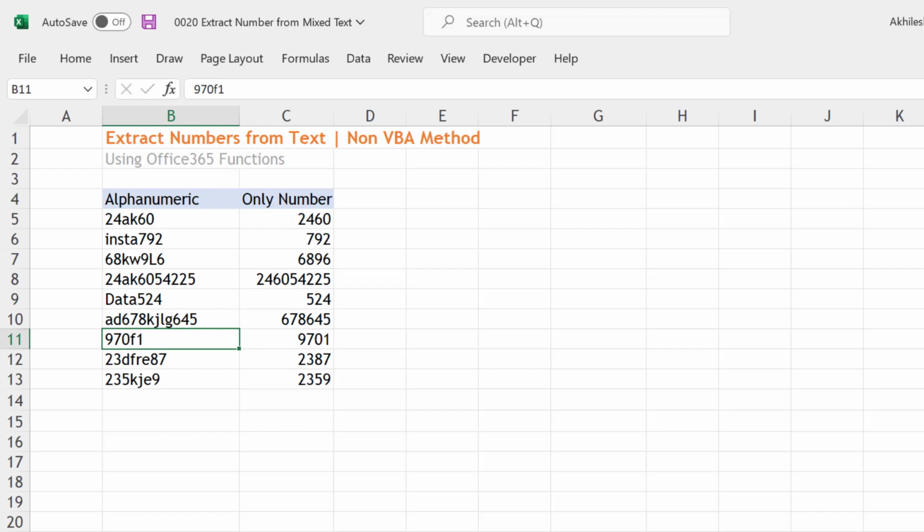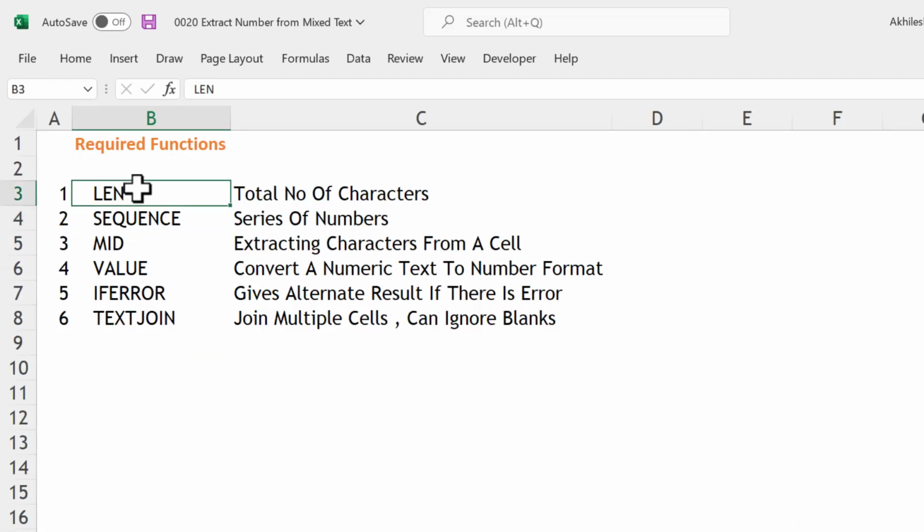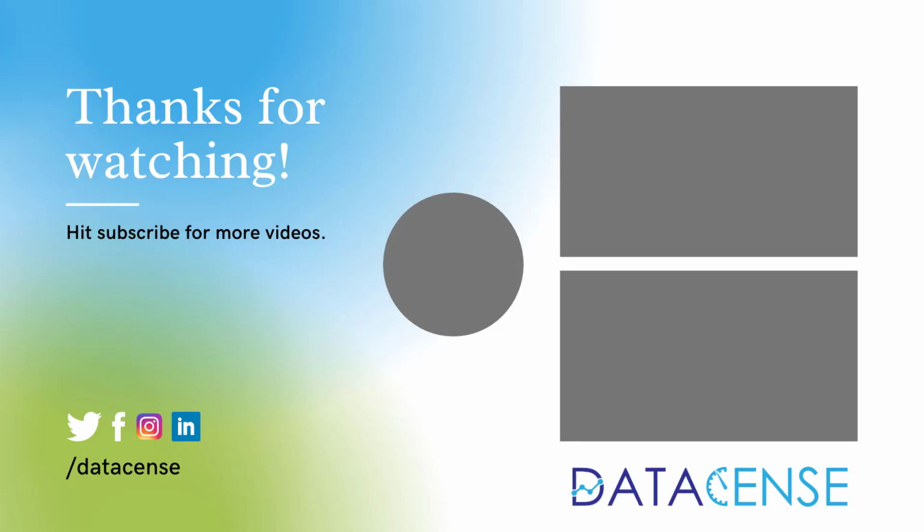So to recap, we used the LEN function to find how many cells to split the original text into. We used the SEQUENCE function to generate the series of numbers equivalent to the LEN result. The MID function split them. The VALUE function evaluated whether it is a number or not. The IFERROR function gave us blank cells wherever it was not a number. And the TEXTJOIN function combined all the cells which we got out of that splitting. And we used the VALUE function again to get the combination into numeric format.